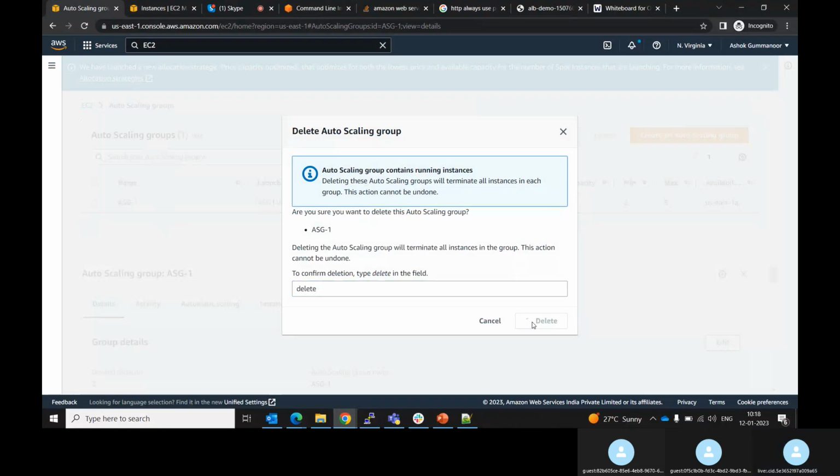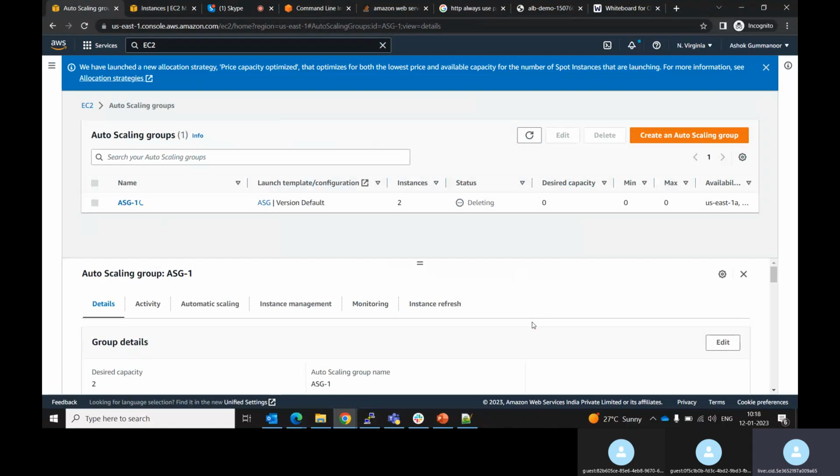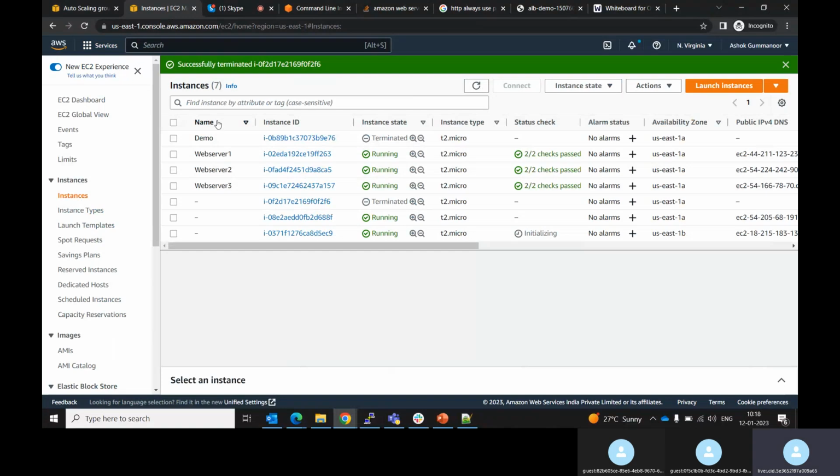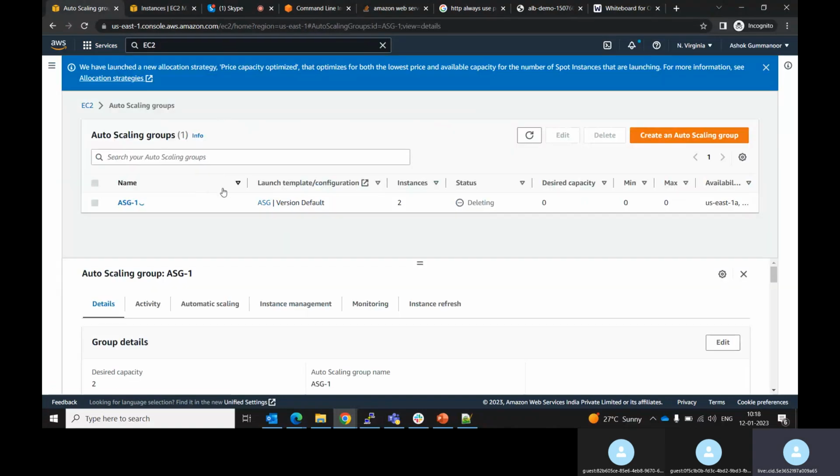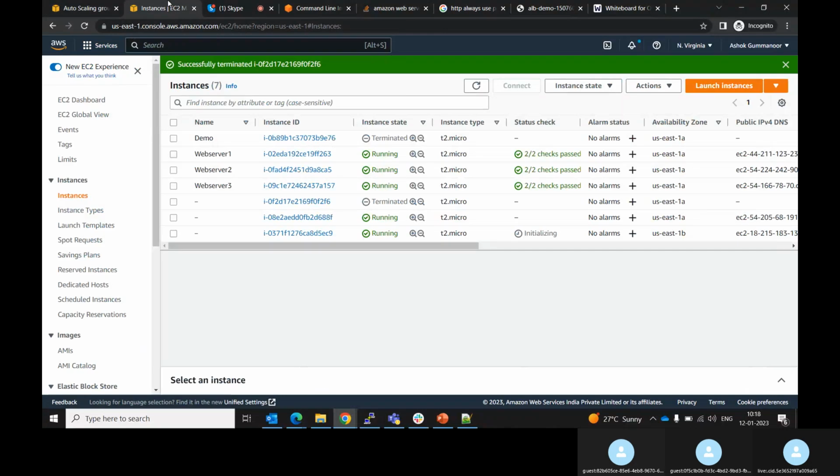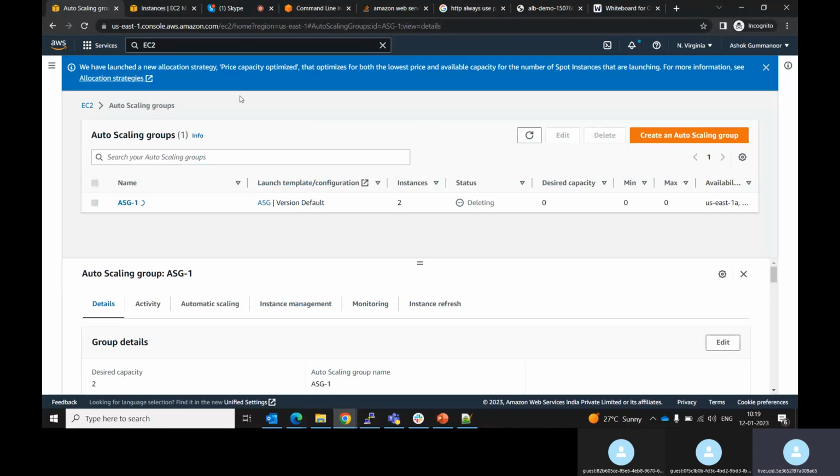We need to terminate the auto scaling, Ashok. Yes, you have to. Otherwise, it will always be creating the two instances every time you keep it. Okay. If I don't terminate it, obviously it will be creating all the instances again and again and again. Got it, Ashok. I have to wait until it gets deleted.